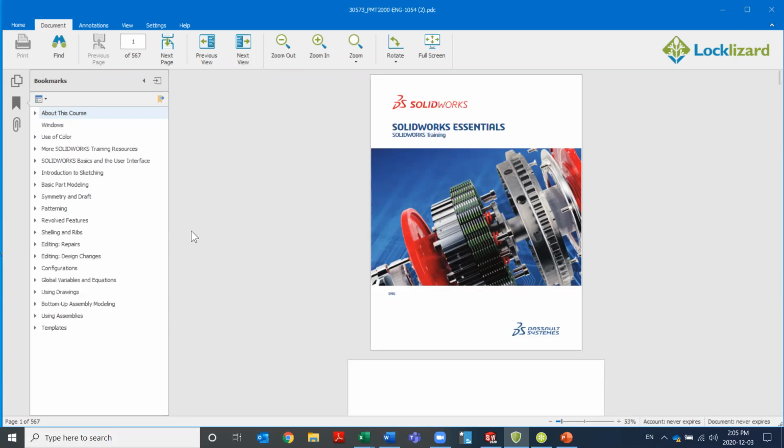As you can see, it's pretty inclusive, where it starts with the basic sketching, basic part modeling, and then you start getting into a few of the more involved tools, so patterning, ribs, things like that. We go over editing, so the ideal approaches to editing both repairs and design changes. And then we look at a few lessons where we go over ways to make you a more efficient user. So start using configurations, global variables, and equations, things like that.